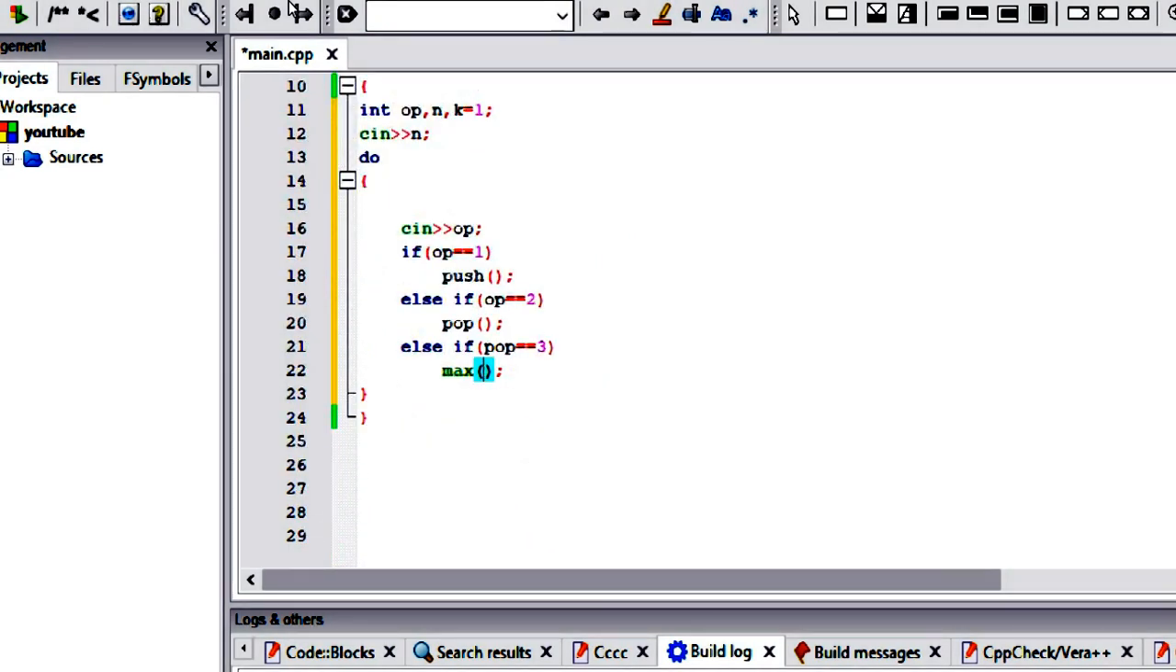And after it we have to increment the k value, k plus plus, while k is not equal to n. Let's, guys, we have declared them. Let's move to the definition part of this.